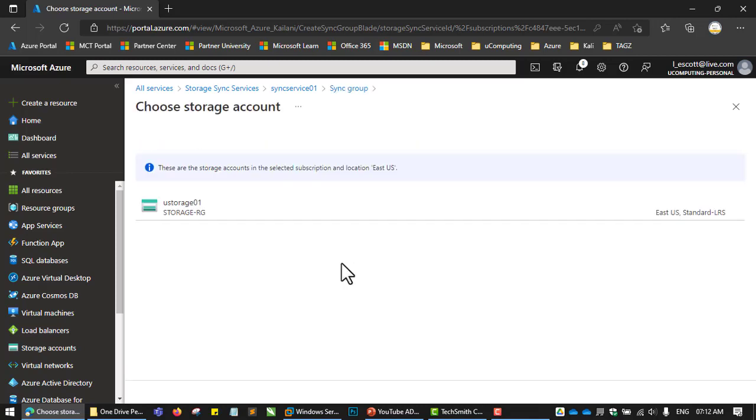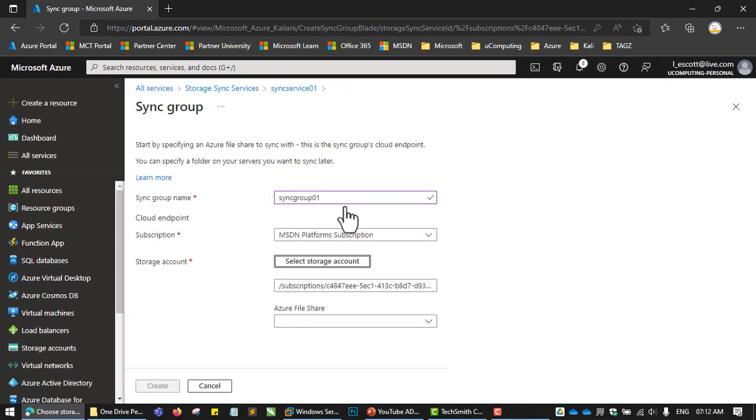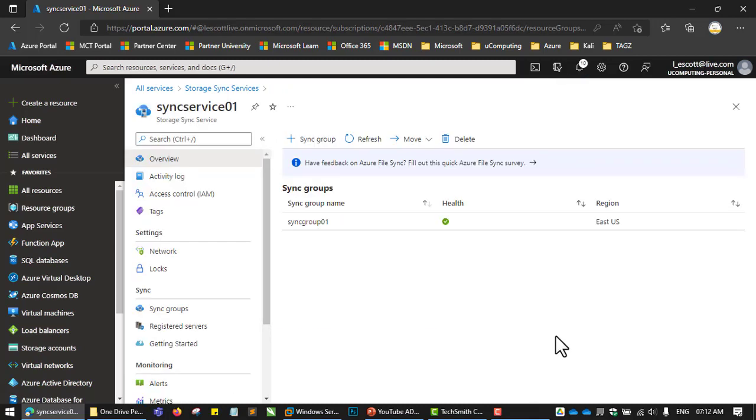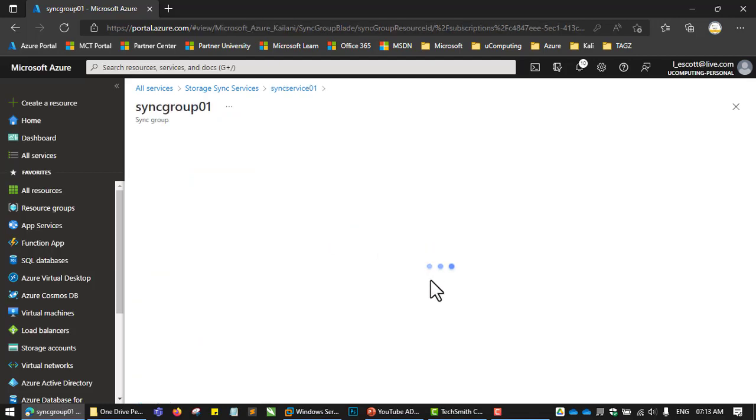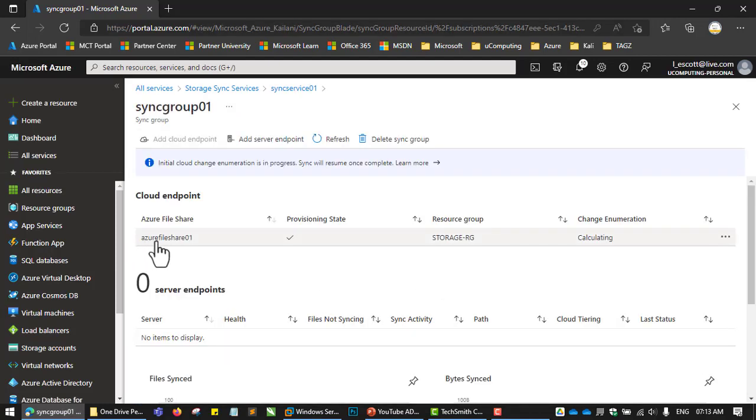Now it's going to look up all the storage accounts you have on your Azure subscription. In my case, I only have one, so I'm going to select the uStorage one, which is the storage account that contains my Azure file shares. Then I'm going to select my Azure file share over here, which is Azure file share 1, and create the sync group. It's going to create a cloud endpoint for me, which is going to help me do my synchronization from my on-premise file server to Azure. The sync group is created. I'm going to open it up, and it tells me it has created a cloud endpoint, which is my Azure file share.